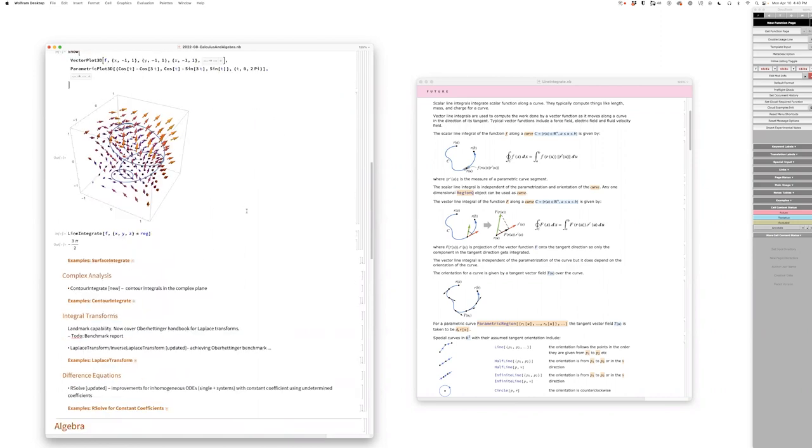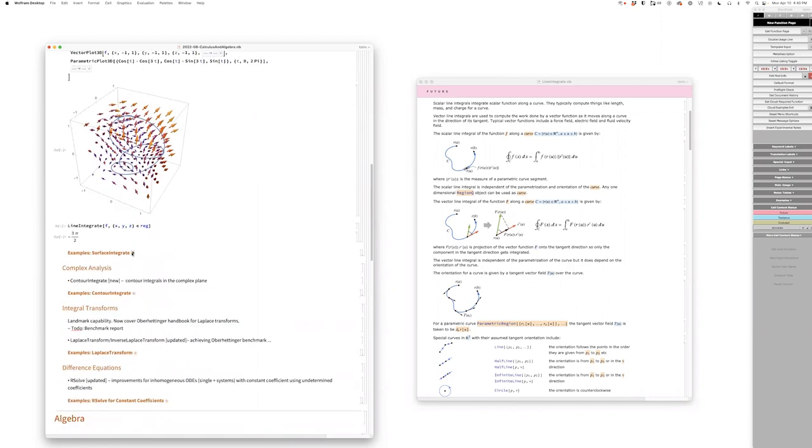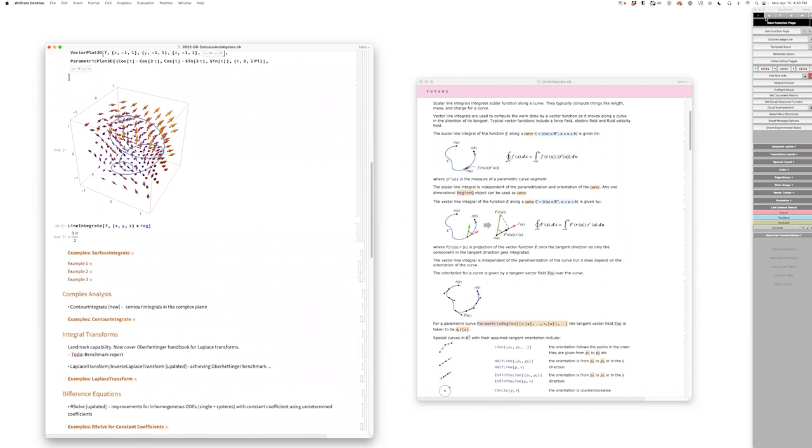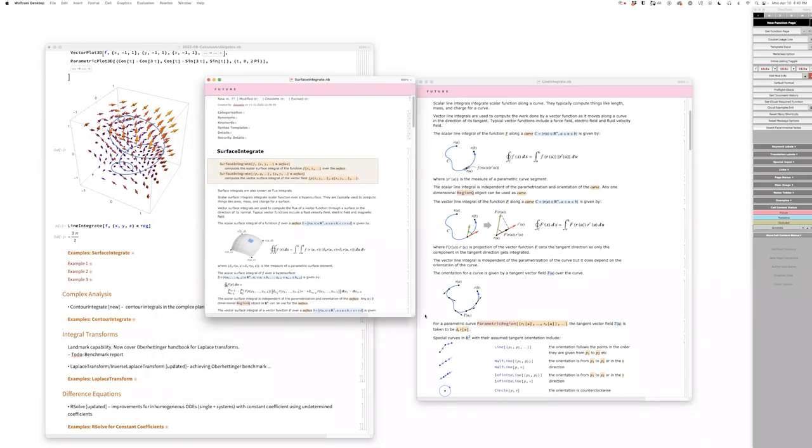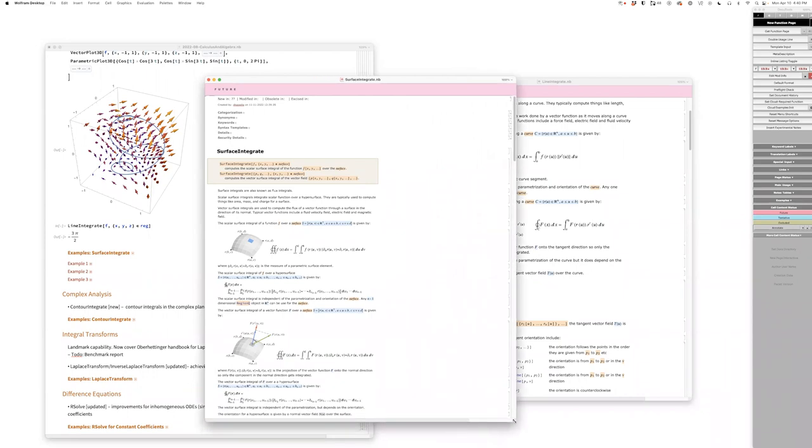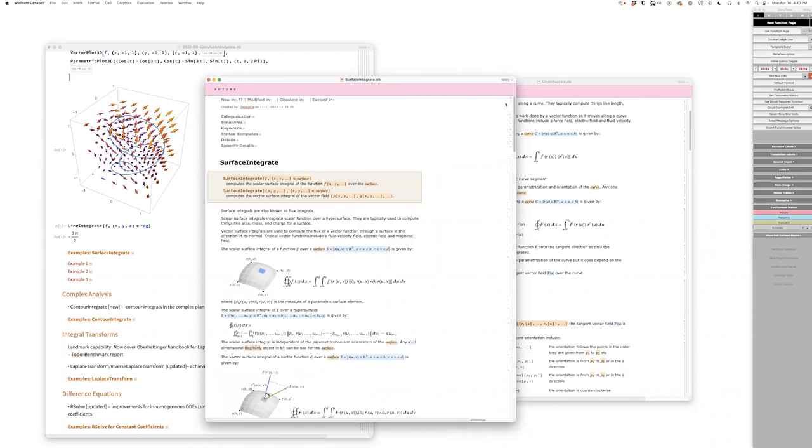Okay. All right, surface integrals. Again, I think the page is probably the best to go to. And where do we get volume integrals? It's already there in Integrate. We have volume, yeah. I see. So, like in the case of LineIntegrate, the scalar case is already there in Integrate. And the same thing here.